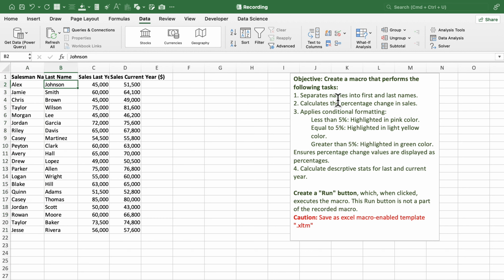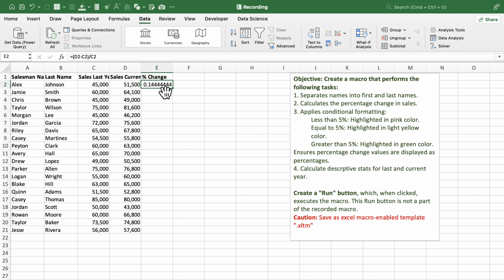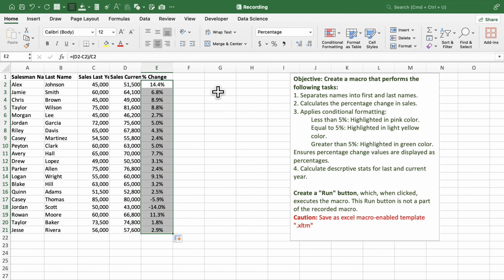The next step is to calculate the percentage change in sales, and for that I will add a new column that will be percentage change. So the formula for percentage change will be current year sales minus last year sales divided by last year sales. So current year sales is this one minus last year sales is this one, close parenthesis, and then divided by last year sales. Hit enter. That gives us percentage change. I will convert it into percentage. Click on percent. Now copy this formula to other cells. So that was our second step, calculate the percentage change in sales.